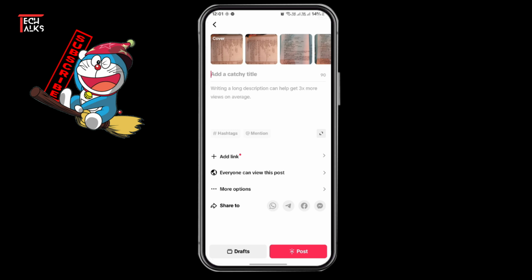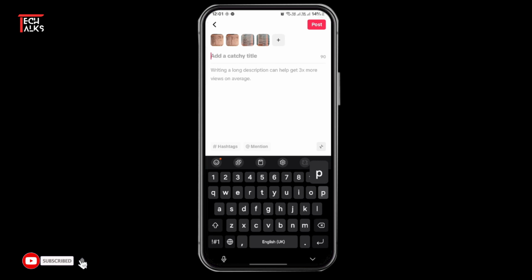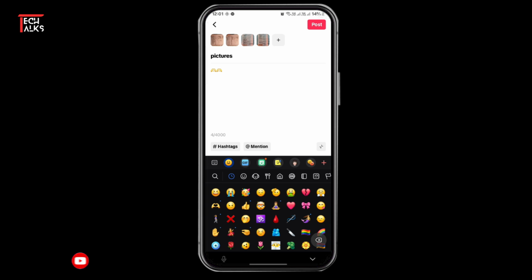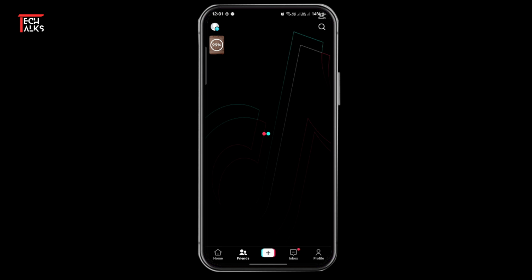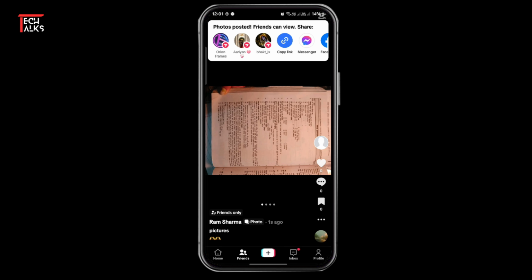Here you can upload a catchy title or a longer form of caption, tag people, add mentions, and complete your post. And hit post. Now your photos are uploaded to TikTok with your desired choice of music.